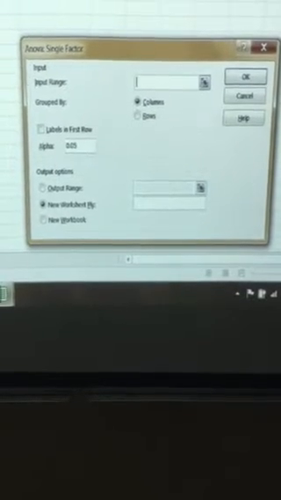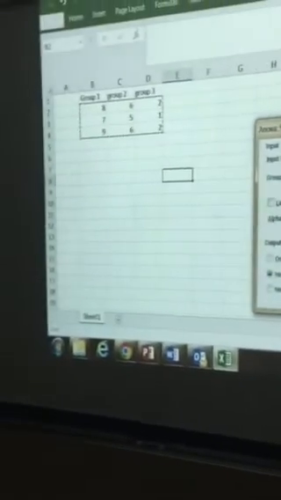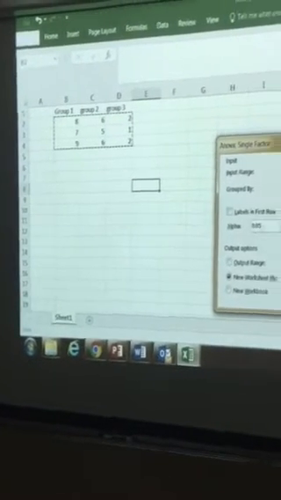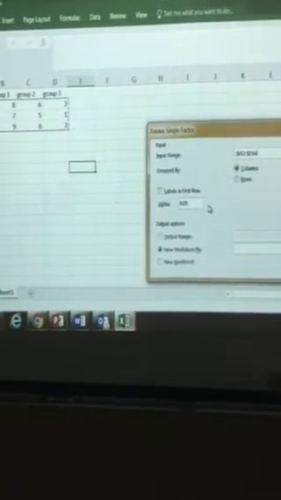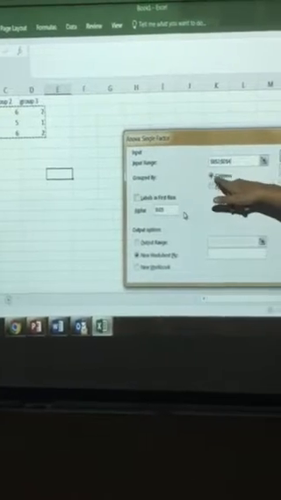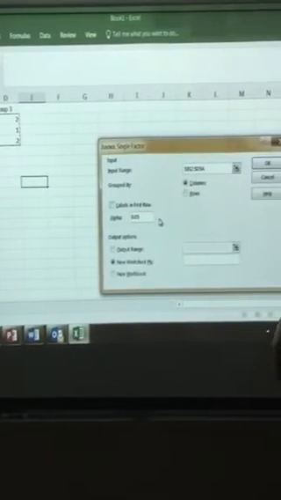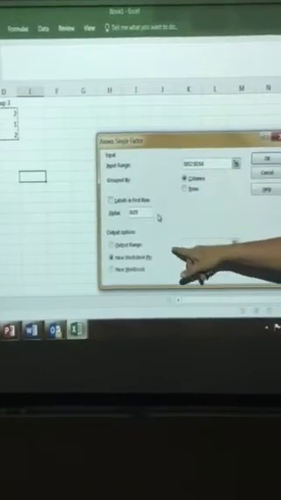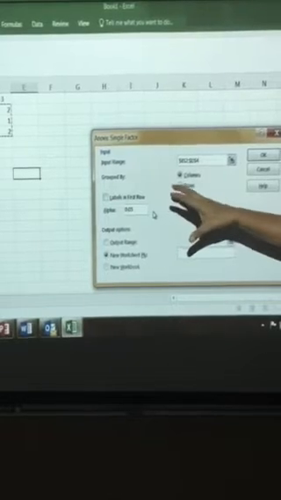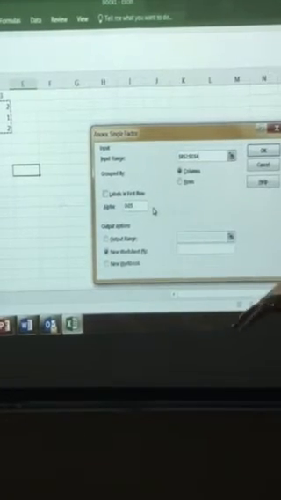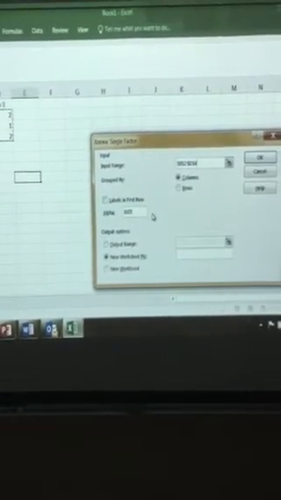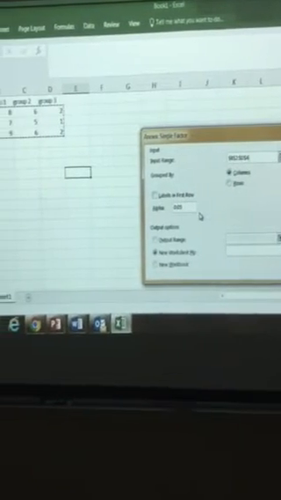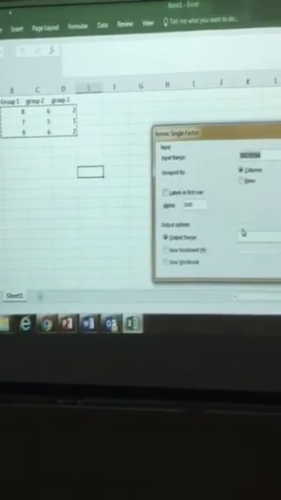So my range is going to be my data. So I'm going to highlight my data, and then I'm going to select my alpha level, which is 0.05. I am doing the columns instead of rows. If I was doing columns and rows, I would be doing more of a block design. But then I'm going to do what's called an output range, because I want to see my table somewhere.